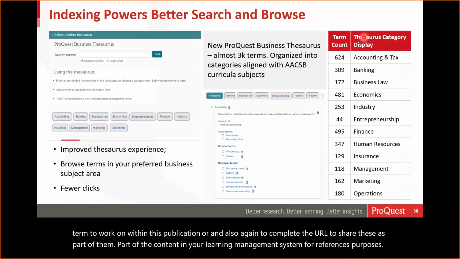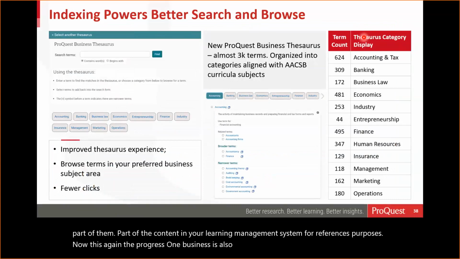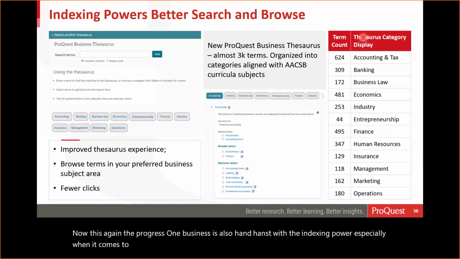Okay. Now, ProQuest One Business is also enhanced with indexing power, especially when it comes to thesaurus. A new thesaurus has been embedded into this platform, called the ProQuest Business Thesaurus.